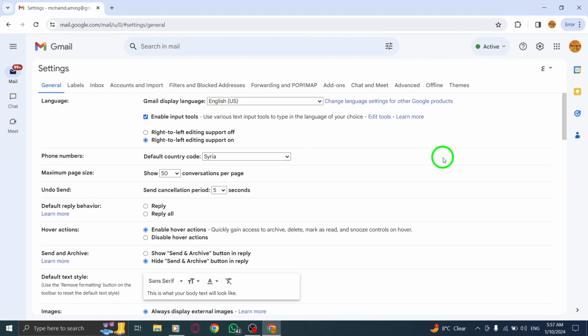Step 4. In the settings menu, you'll notice different tabs at the top. Click on the one that says Offline.